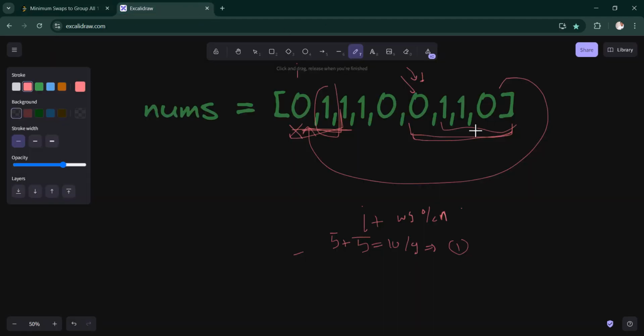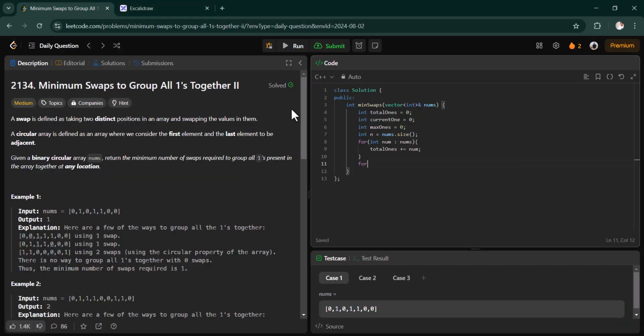Now initially we have to have some reference for the first window, that in this initial case, how many ones we have. Then we will move this window, eliminate the previous one and add the new one. In this way we will find the maximum number of ones in any particular window. So for that, initially we will calculate the first window: i equals 0, i less than totalOnes, i plus plus.